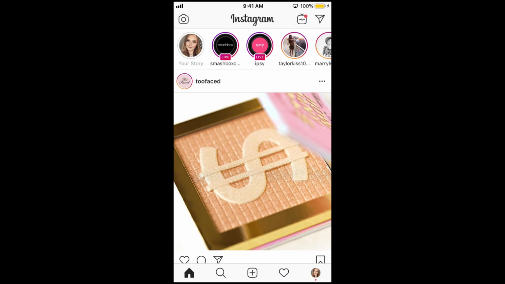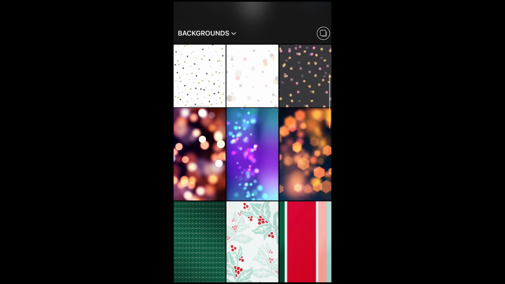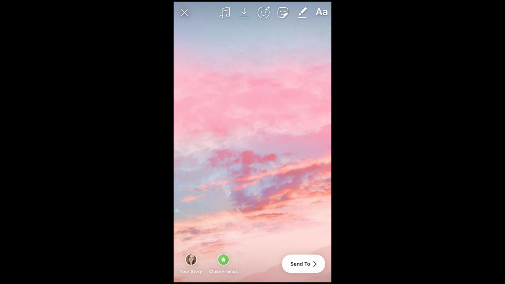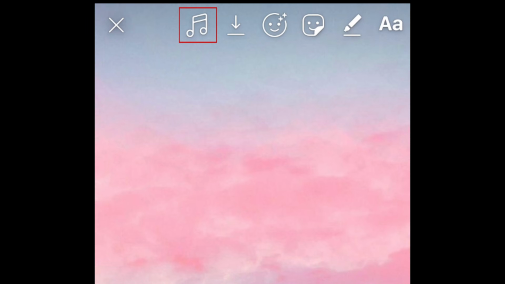To begin, open Instagram and start creating a story post as you normally would. You can capture a new photo or video, or upload one from your device's camera roll. Then tap the music icon at the top of your screen.